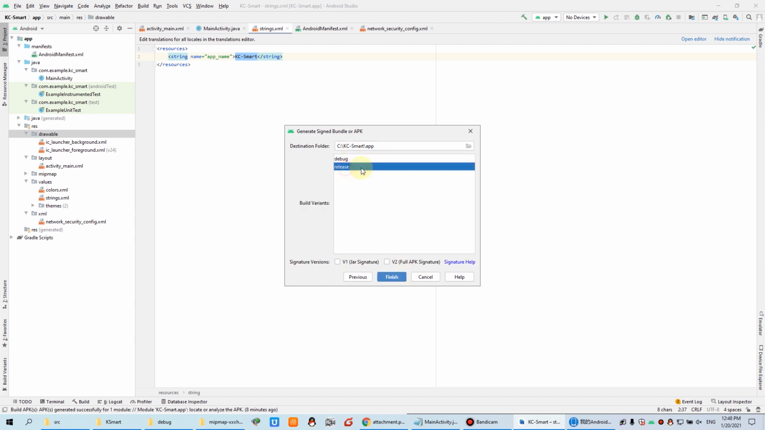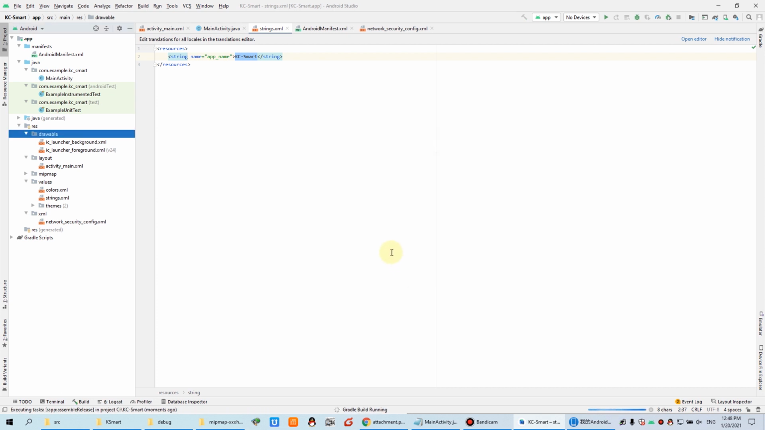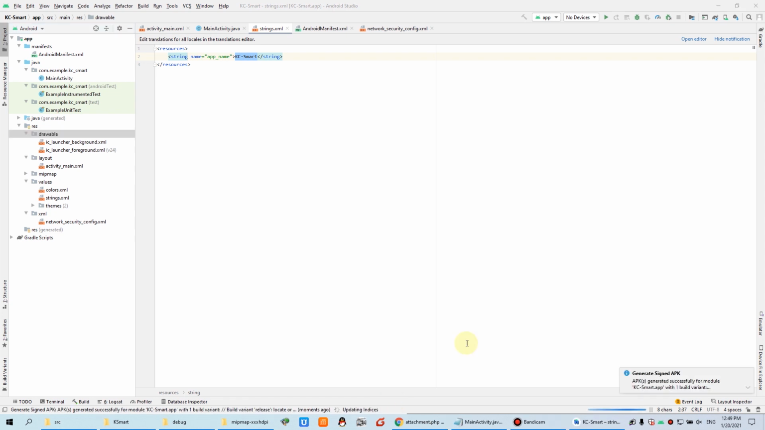And we choose the release version, and make sure to check this option, V1 and V2, all is checked, and finish. Then you can see the build is running. We are waiting. This needs a few seconds, and we'll generate the APK file for the release version. This is the final one. Okay, the information says it generated successfully. Also, we can press locate.